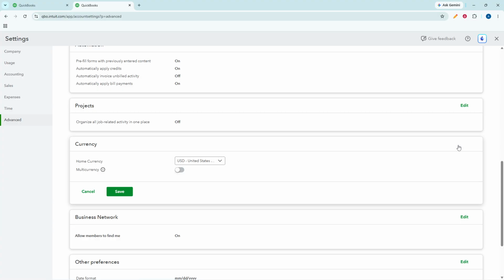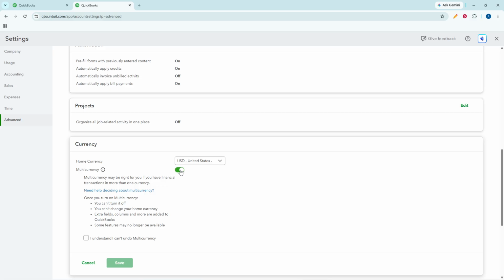At this point, you'll have the option to turn on Multicurrency. This feature allows you to work with customers, vendors, and transactions in different currencies, which is especially useful if you do business internationally or need to track payments in more than one monetary format. Go ahead and enable Multicurrency.